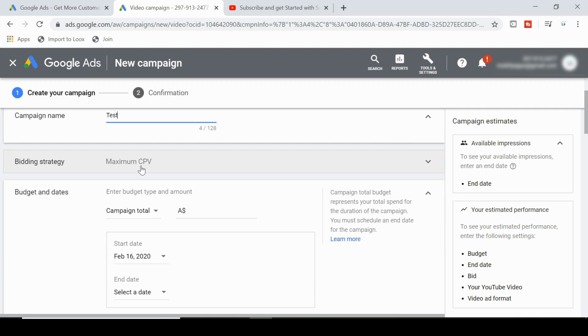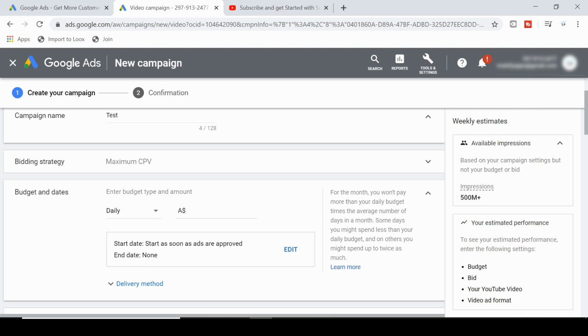We want to keep the bid strategy to maximum CPV, which stands for cost per view. And then here for budget, we want to make sure we change this to daily. Now the reason is, if it's not on daily, then you have to set an end date, which if you prefer to do that anyway, you can, but I would put it on daily. And now there's no end date and the ad will just run until you decide to stop it. You can put your budget there. We'll just put $5 a day.